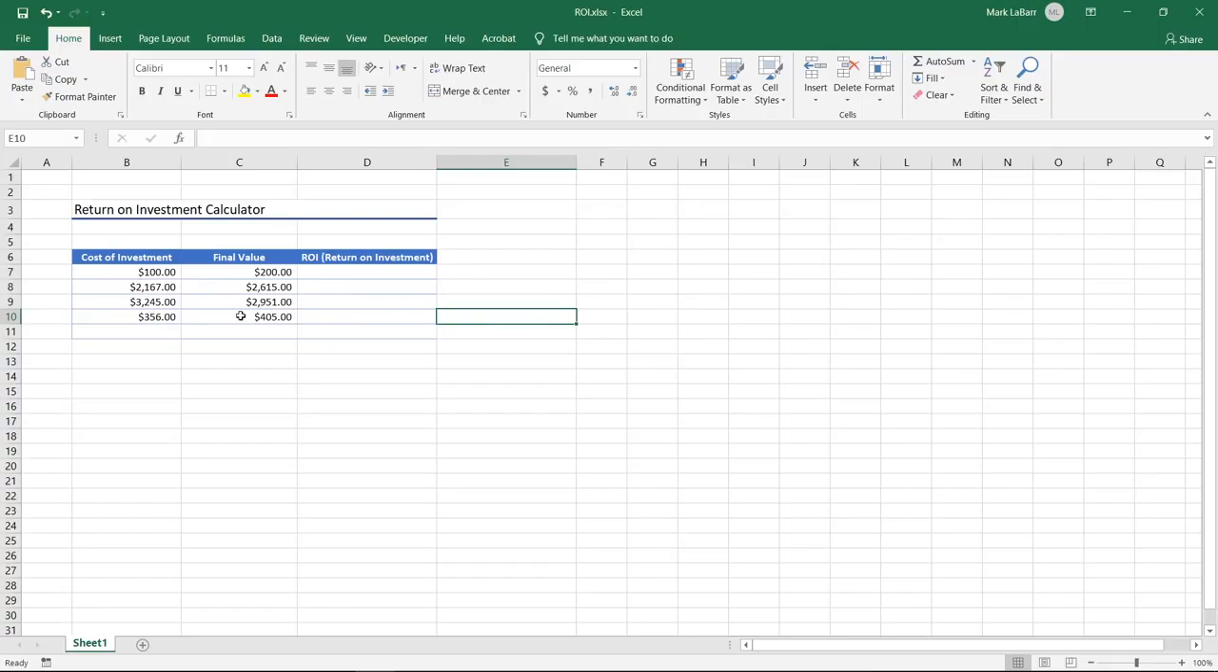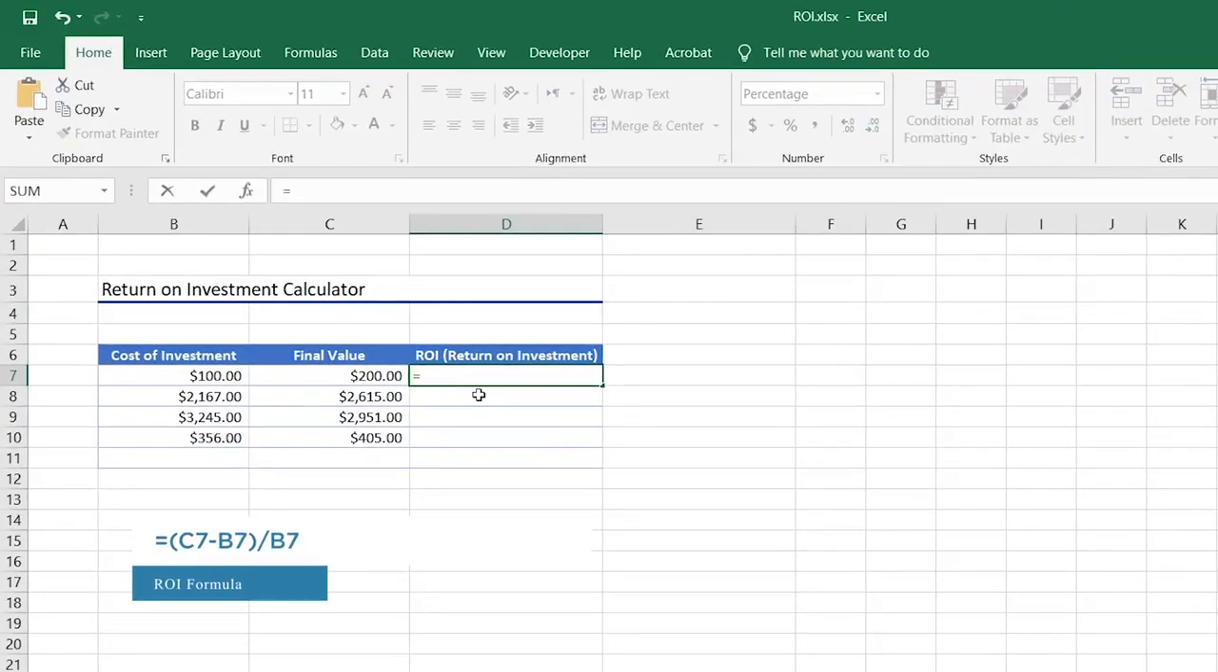Click the top cell in ROI. We're going to subtract the cost of the investment from the final value, then divide that difference by the cost using this formula. Equals, open parentheses, C7 minus B7, close parentheses, divided by B7.